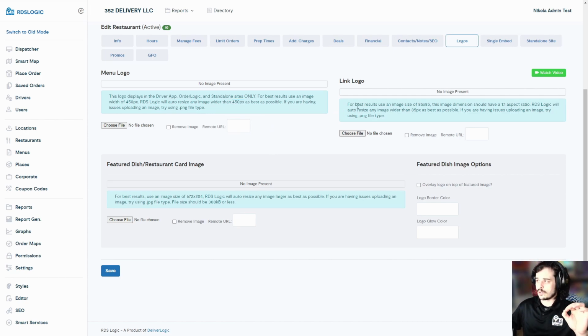Now the link logo, you want that to be as tiny as possible. So it's going to be 85 by 85 pixels. Okay, or any one-to-one ratio, right? 100 by 100, 200 by 200, and then our system is going to shrink it down. But a one by one aspect ratio is perfect.